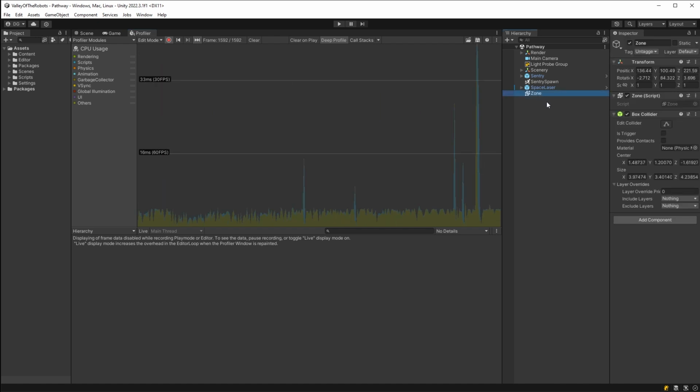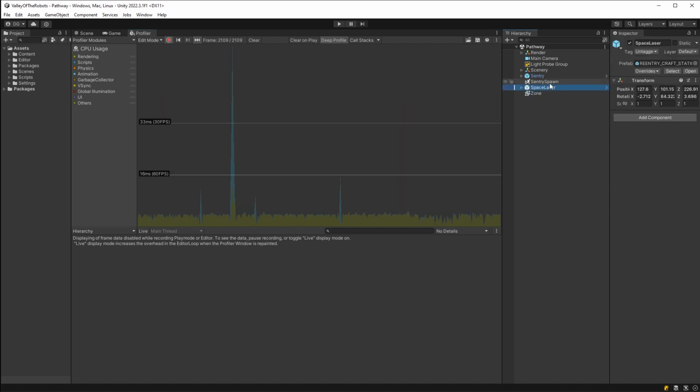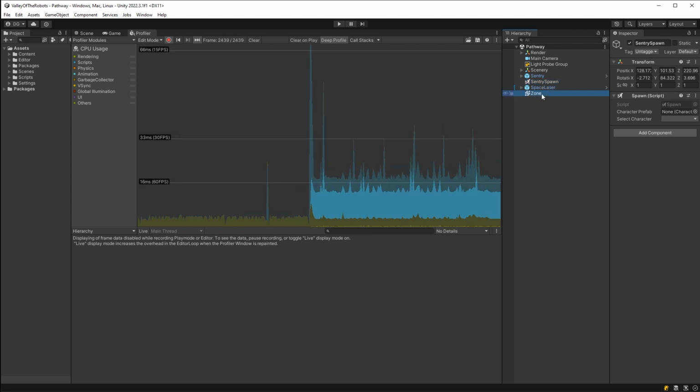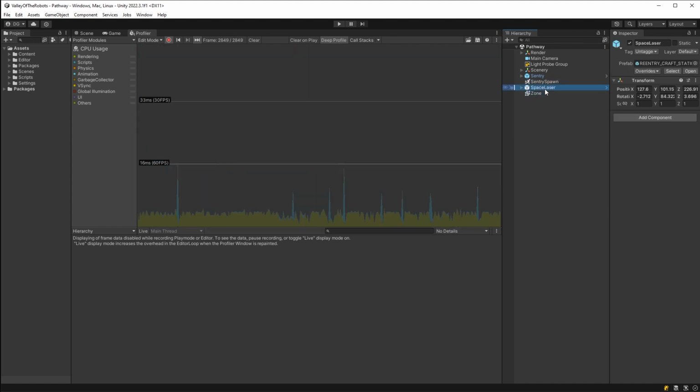Now watch, as I switch between any object and the spawn object, we see this big blue wave coming across our profiler. Now what is this telling us?